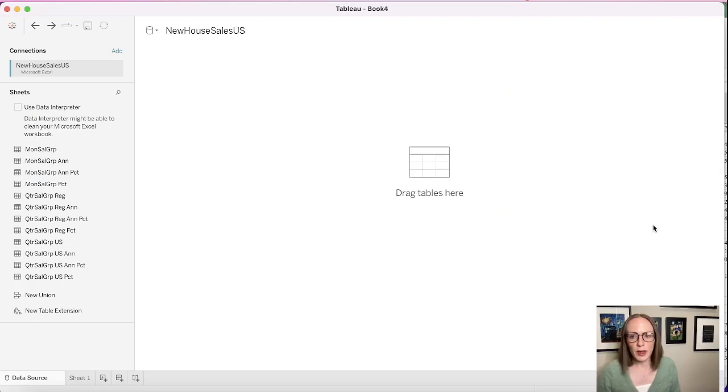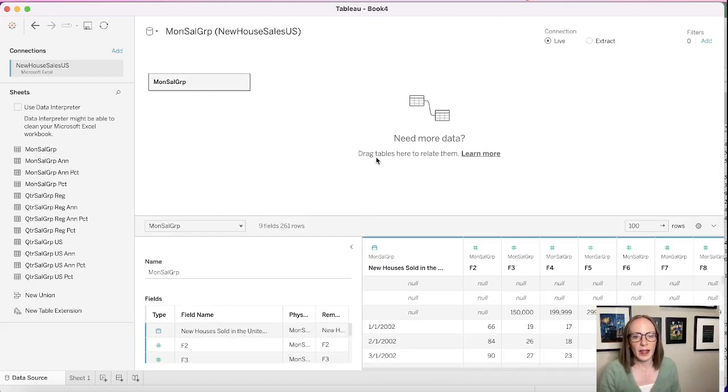Once you're in Tableau and you upload the data set that's linked in the description, this is what you'll see. This is data on new house sales in the United States over a period of about 20 years. There are a lot of tables in this data set, so what we're going to do is choose this top one, the Mon sale group. I'm going to drag this over into the middle, and this will now show up in Tableau.